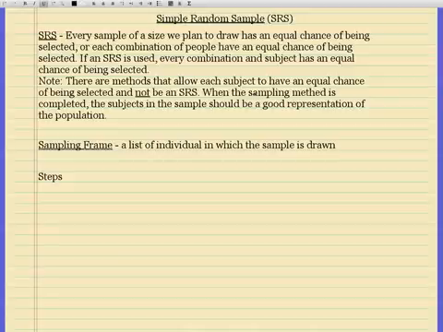Okay, so you could pause the video now and read this definition, or you could just read along with me. So what happens with an SRS is when you choose the sample, you have a population. Every sample of the size that you pick from that population, so say you're picking 10, every sample of size 10 has an equal chance of getting chosen.